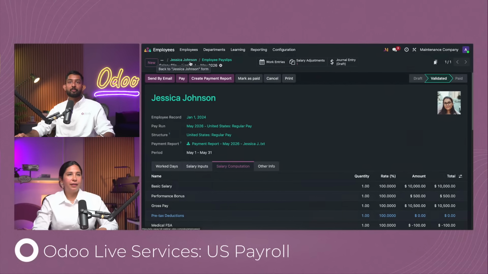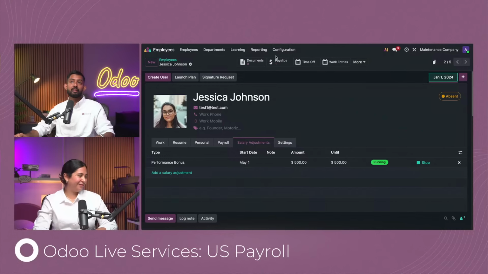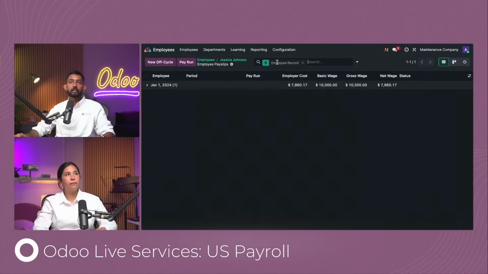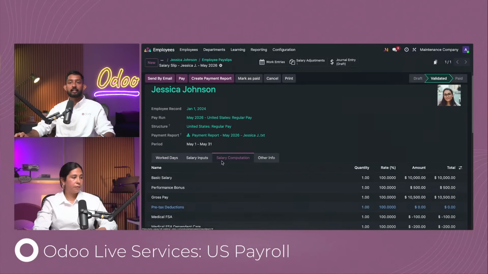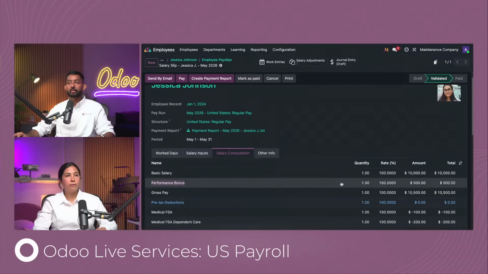No problem. I jumped directly from employees, but for those of you who are new to Odoo, you will see smart buttons linked to most records in here, which will take you from one application to the other without having to jump back into what we call the landing page. I just jumped directly into the payslip here for Jessica. And if you look at the salary computation, the performance bonus shows up right here. And that's because I defined what that performance bonus is as a one-time payment. Perfect. Thank you for the questions, everyone.